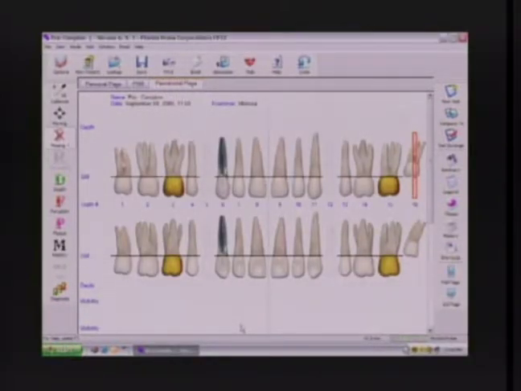Now notice that the cursor is still on that tooth. So if I've made a mistake, I can just hold again and change it. And it is possible, however the patient presents, to record an implant or a crown on the third molar if they should happen to be that way.